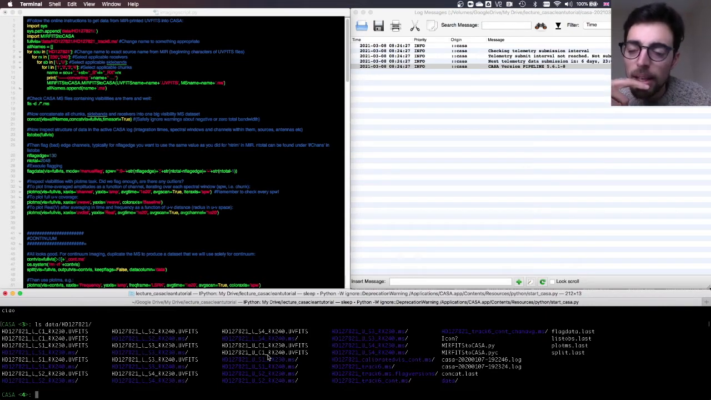So now the idea is that we want to import these into CASA and create a measurement set containing our visibilities. And you can see that I've already done this here. You can see .ms files for every single one of these UV-FITS files; I've created an MS file.